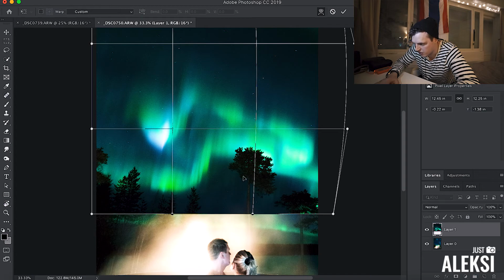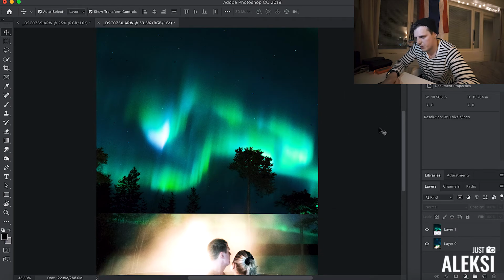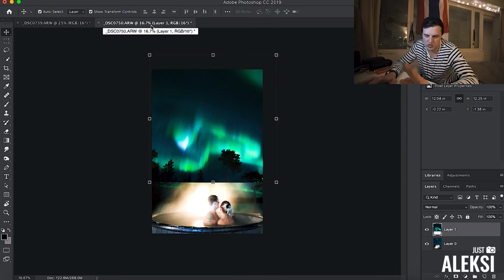Perfect. Right? So you can see the tree is still aligned. Bring it back just a tad because we don't want the tree twisting about too much. And there you go. Okay. So now you can see it's all aligned. So how are we gonna blend it in? Okay. So this is a super simple part.